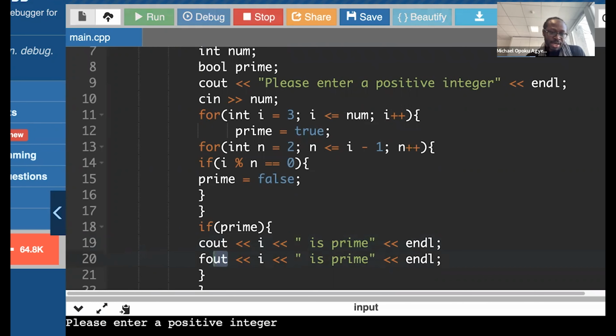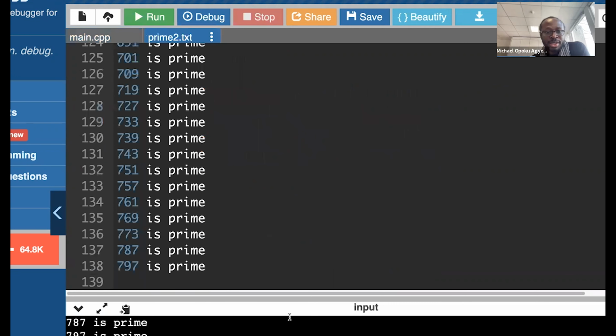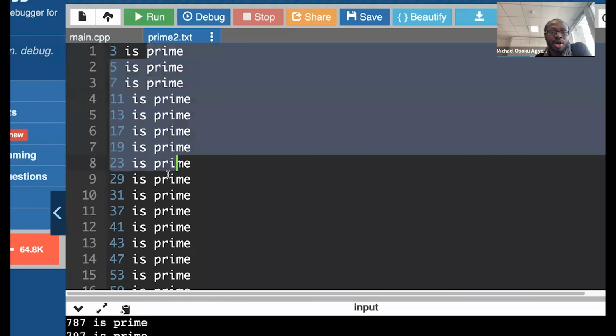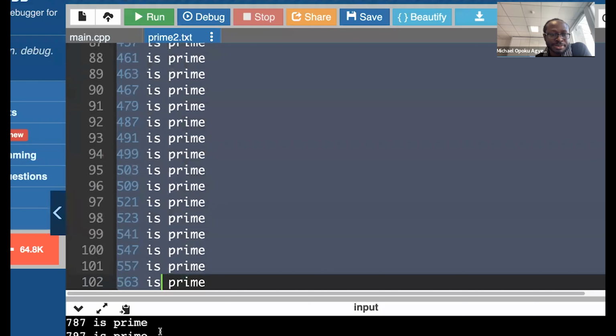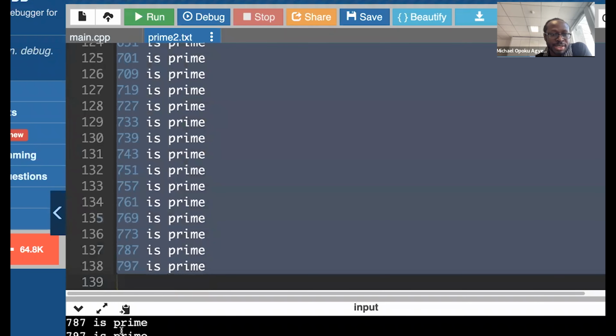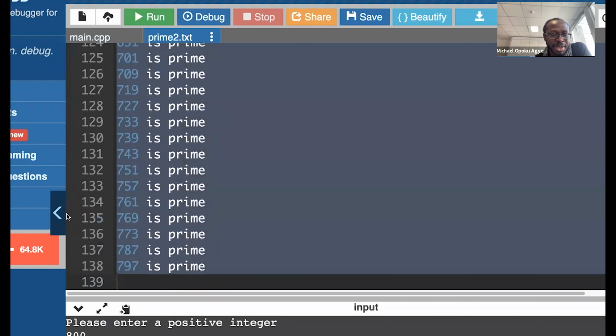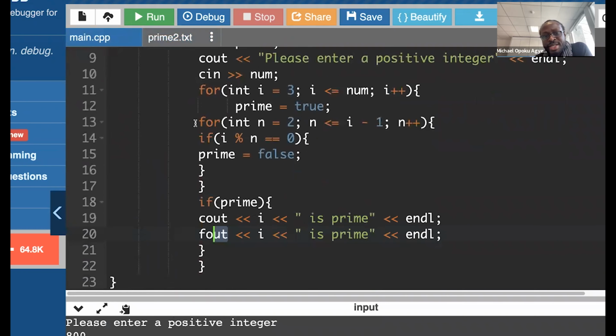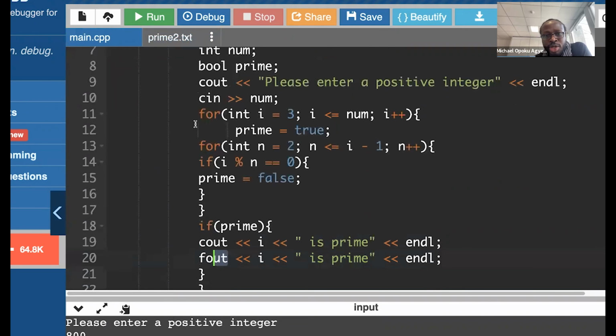So please enter a positive integer, 800, and we do the same. So we notice it's created a file prime2.test, and it has picked out all the prime numbers in prime2.test. It may not be the most efficient code. I may have to review it properly, but at least it does the job. Does this make sense to most of us? Are we happy to continue, or do you want to try it out yourself?